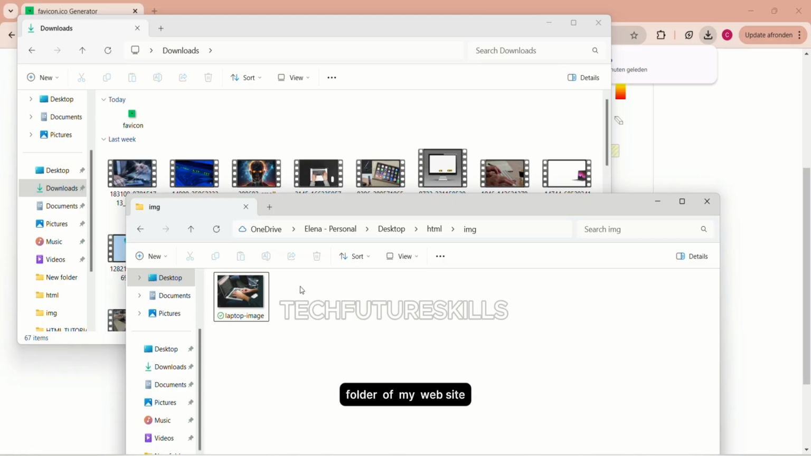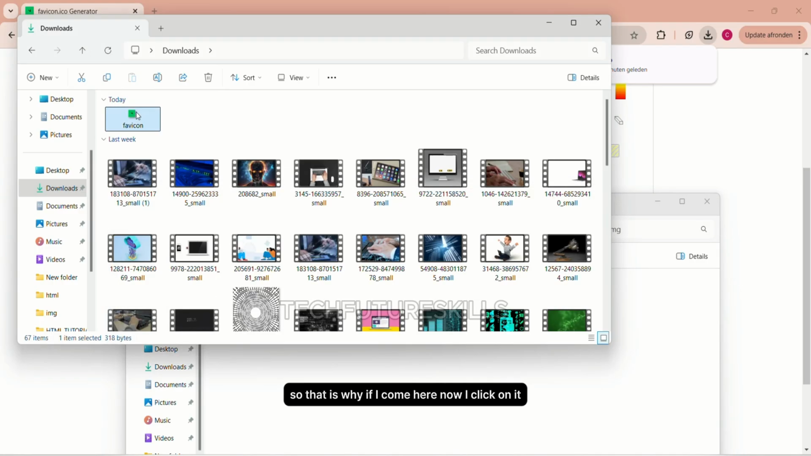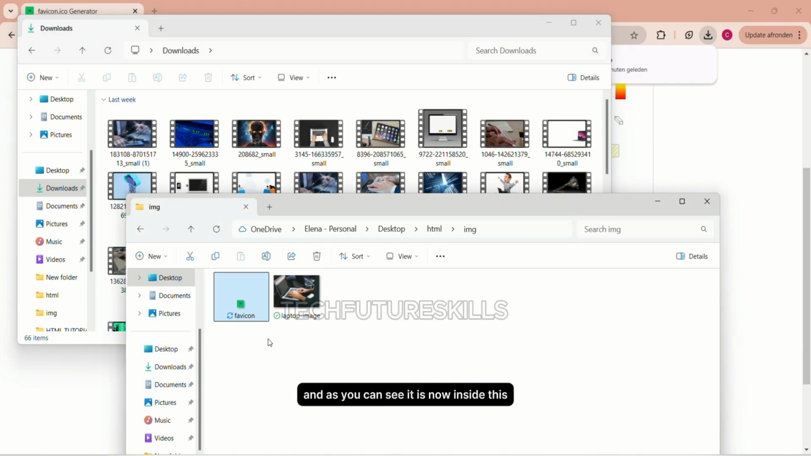So now what I'm going to do is to drag it and place it inside this particular IMG folder of my web server. So if I come here now, I click on it, drag it, and place it inside here. And as you can see, it is now inside my IMG folder. Take note that the name is favicon.ico, but you can change the name to any other thing of your choice.